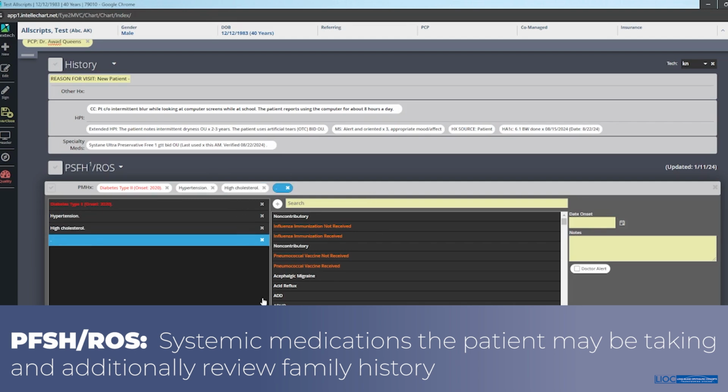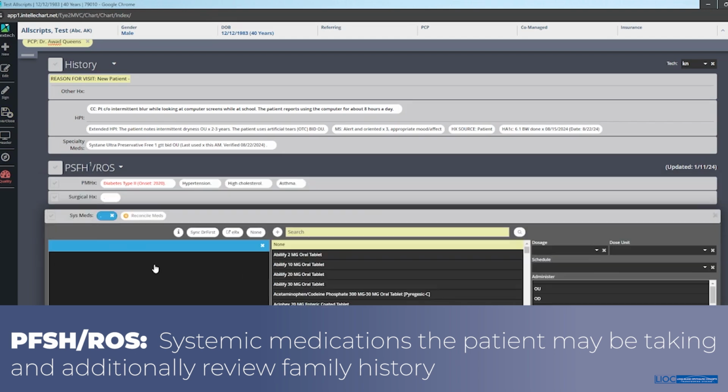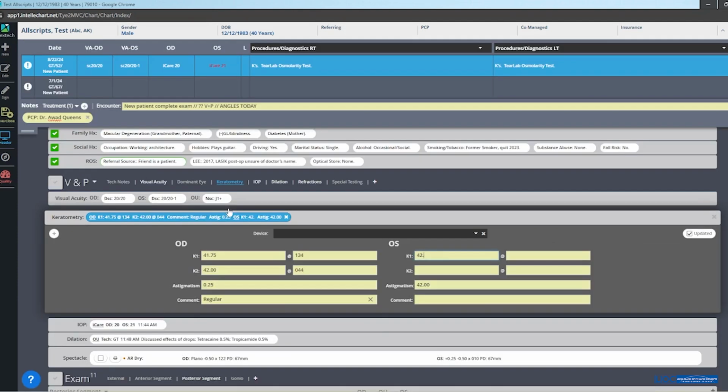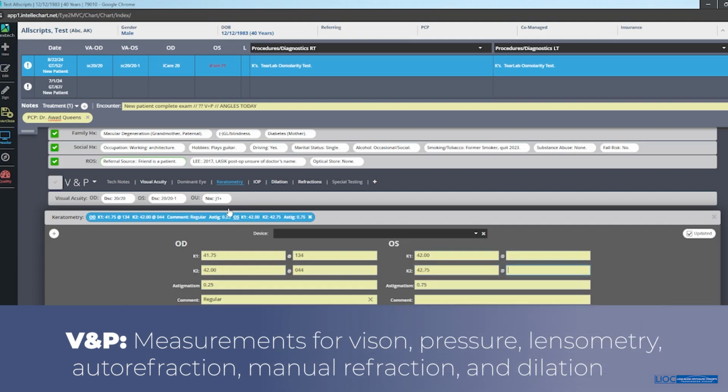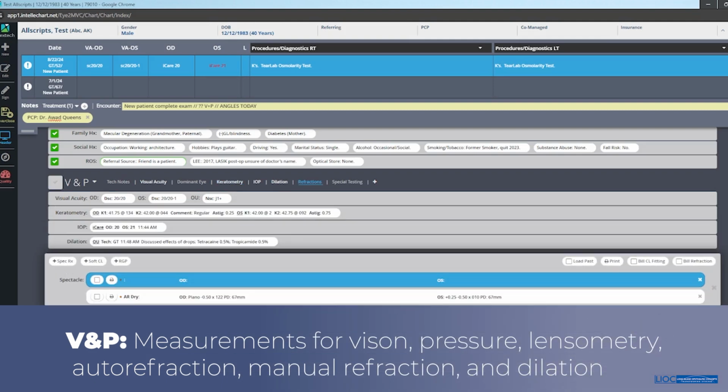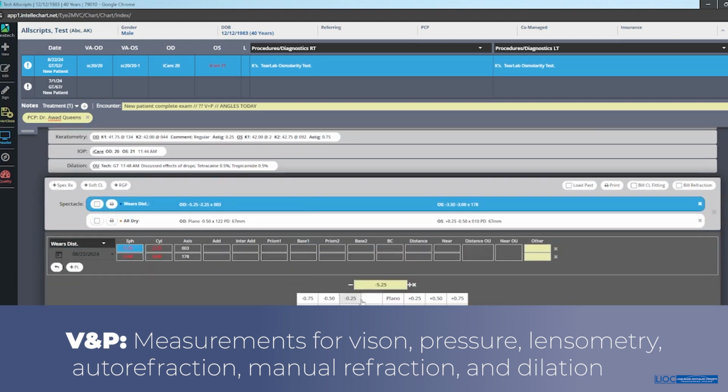PFSH-ROS, which stands for Past Family and/or Social History and Review of Systems. In this section, we log systemic medications the patient may be taking, and additionally review family history. And lastly, VNP, which stands for Vision and Pressure. In this section, we log measurements that we obtain during the patient's visit, such as vision, pressure, lensometry measurements, autorefraction measurements, manual refraction, and dilation.